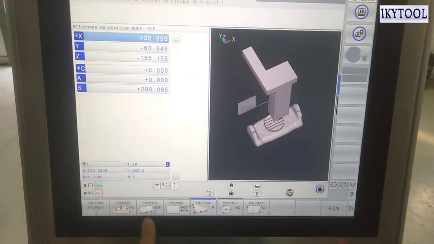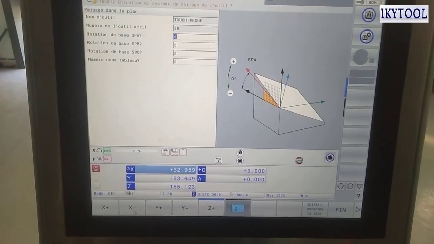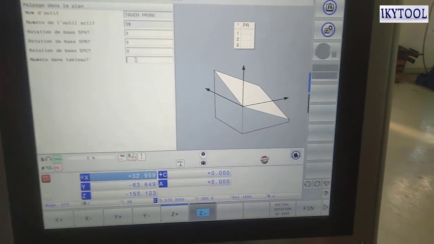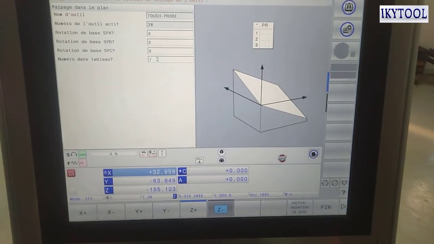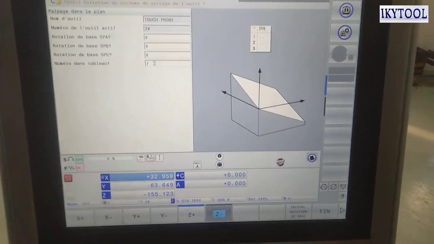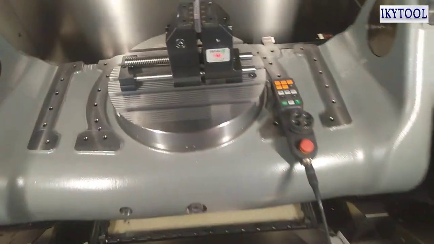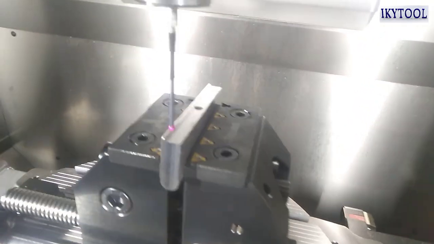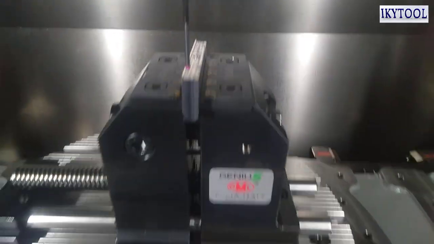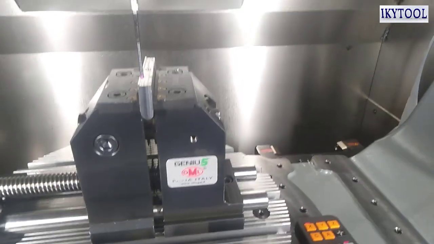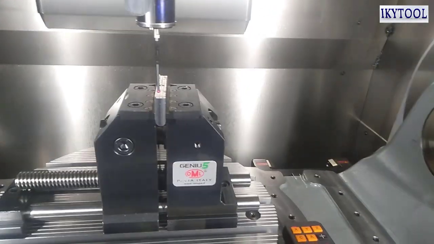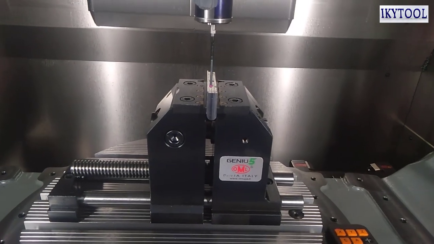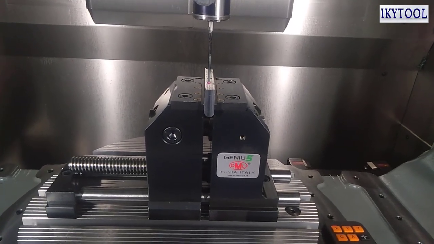So, I'm used to make my datum on table number 7. So we probe the workpiece. It must be done in this order.